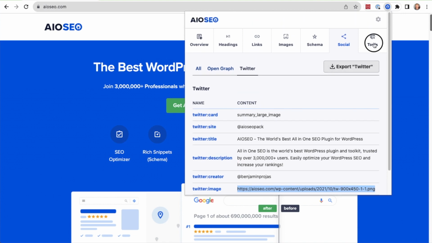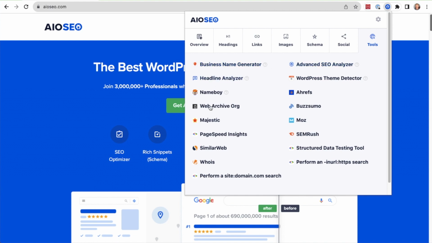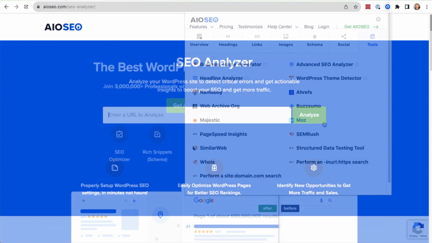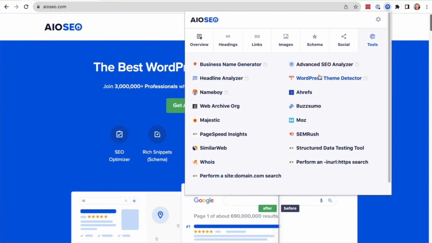The last tab is tools. If I click on that, there's a bunch of free tools here that can give you more information about your page, including this advanced SEO analyzer put out by All-in-One SEO. If I click on that, it brings up our free SEO analyzer where you can analyze any URL and check out more information about its SEO. And there's a whole bunch of different tools available here.